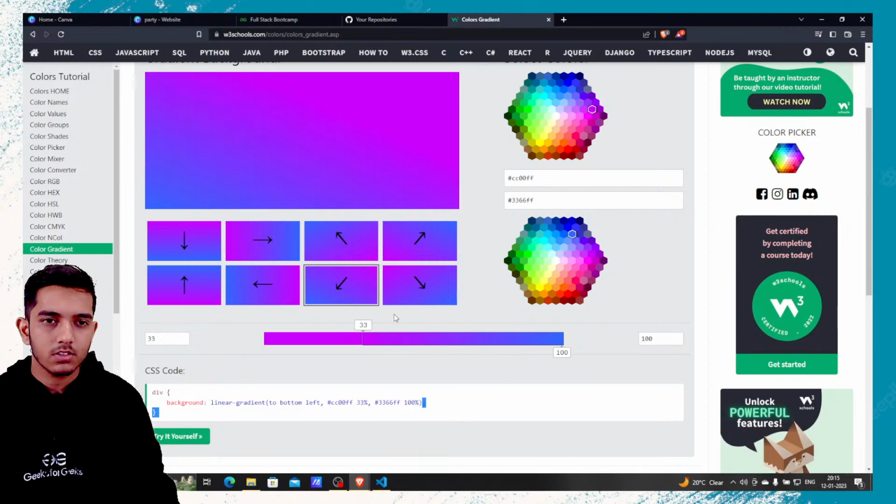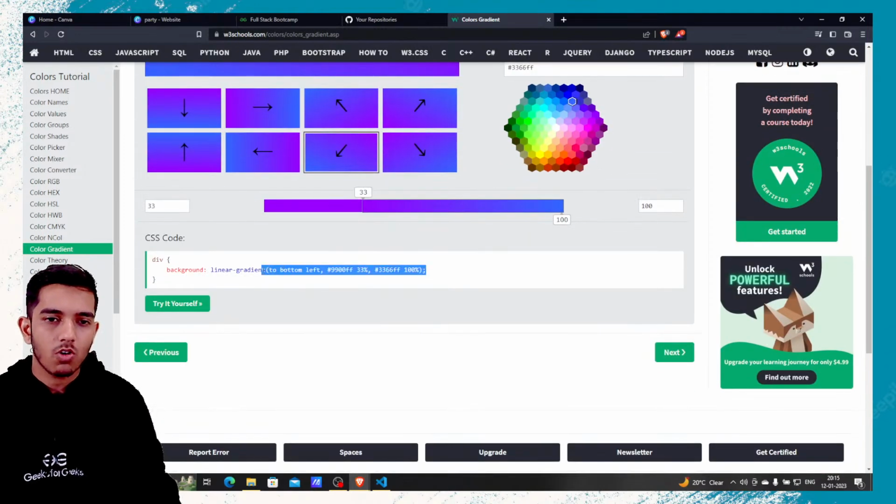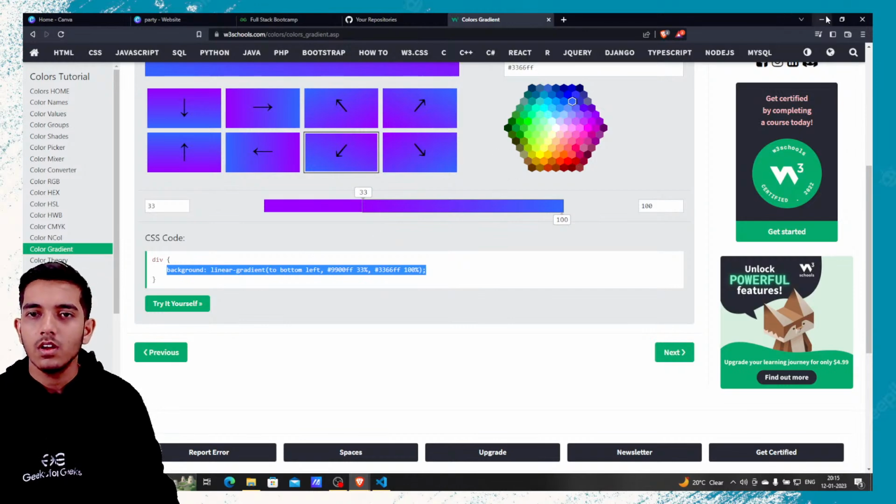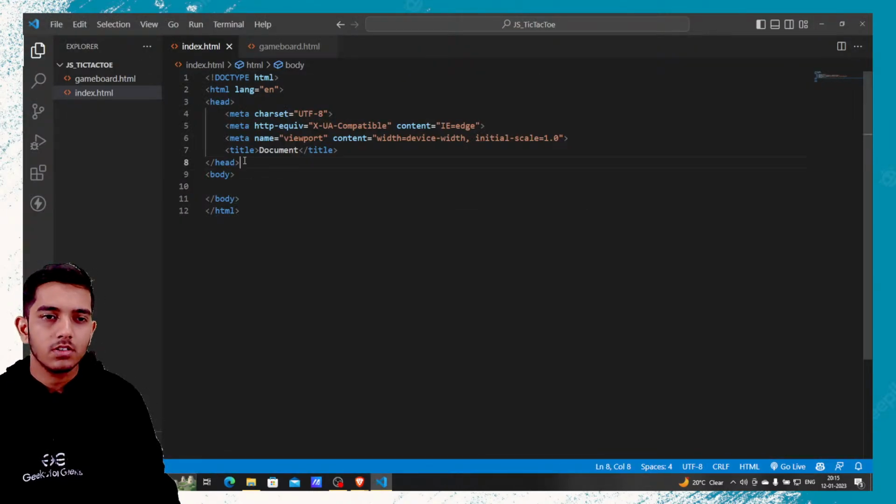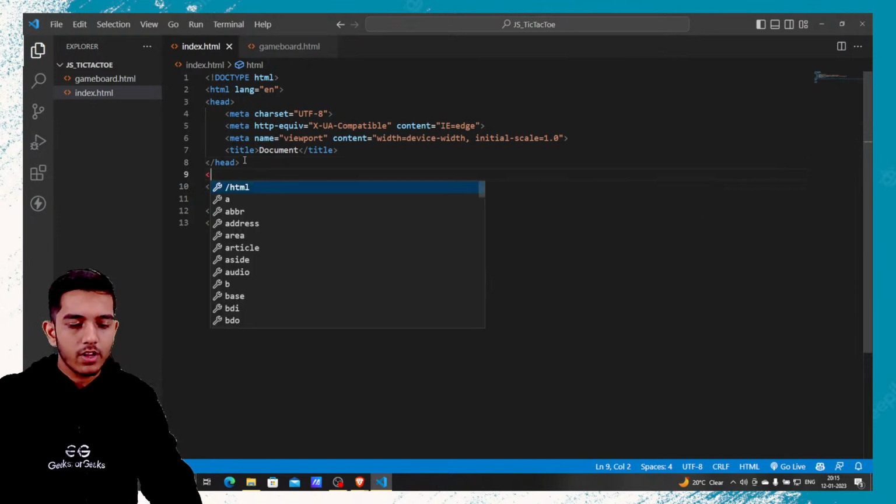Okay, yeah, we can adjust this, and let's choose a darker one. Yeah, I guess this is okay. So let me just copy this, and I'll just set this as my background color. That's why I have chosen this one. Okay, so let's first write the CSS of the body.